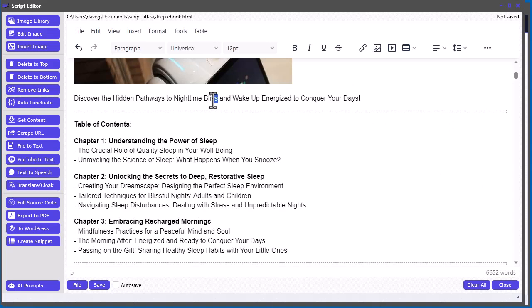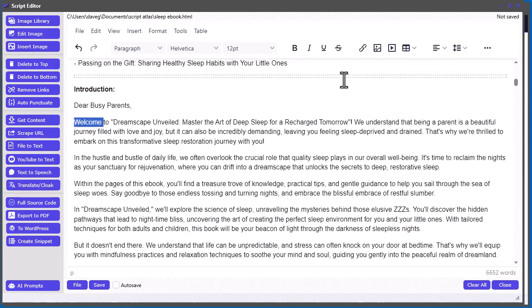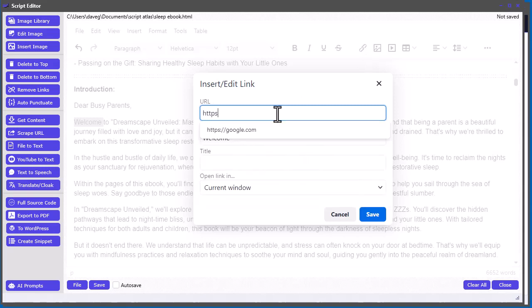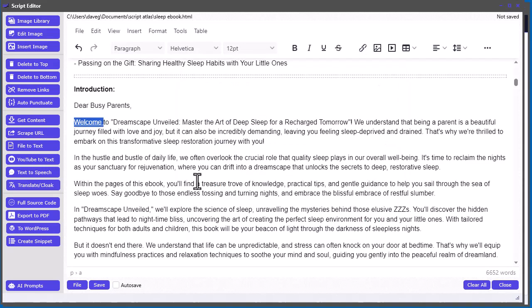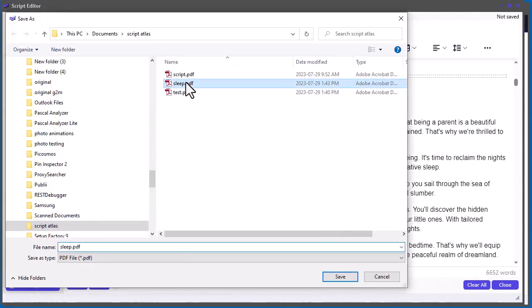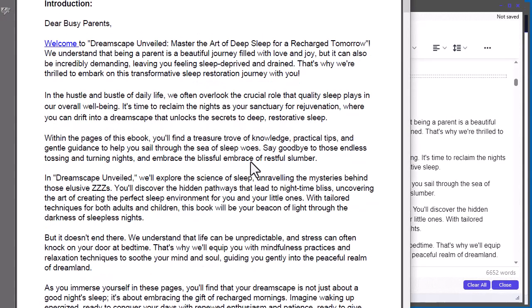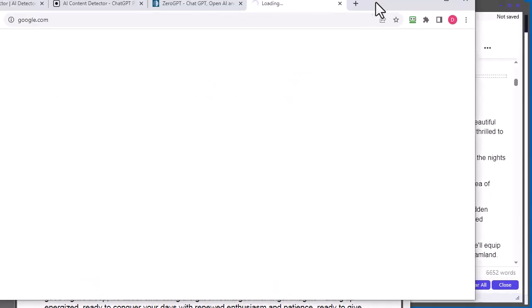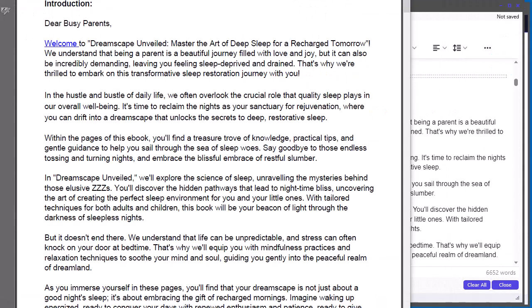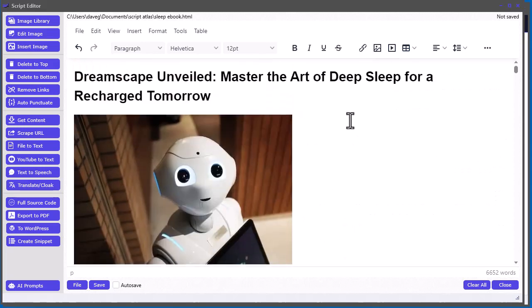You can also add links within here. If you want to add a link, let's put it here for example purposes, and just type in Google, click save. And now if we export to PDF, you can see that link, and you can actually click it and it will work and go to Google for us. So that's pretty cool. That's how easy it is to create PDF documents using the script editor.